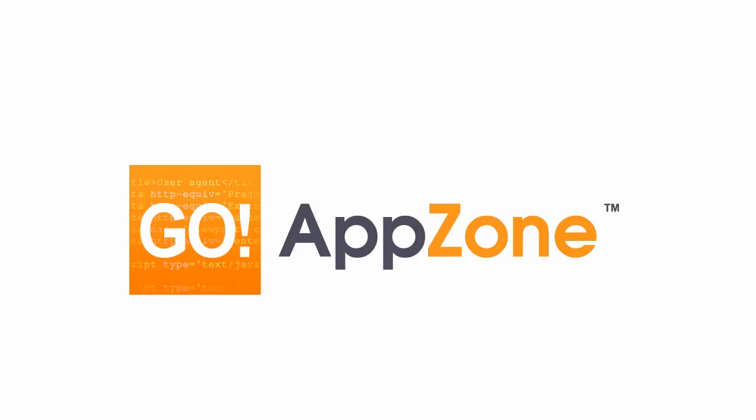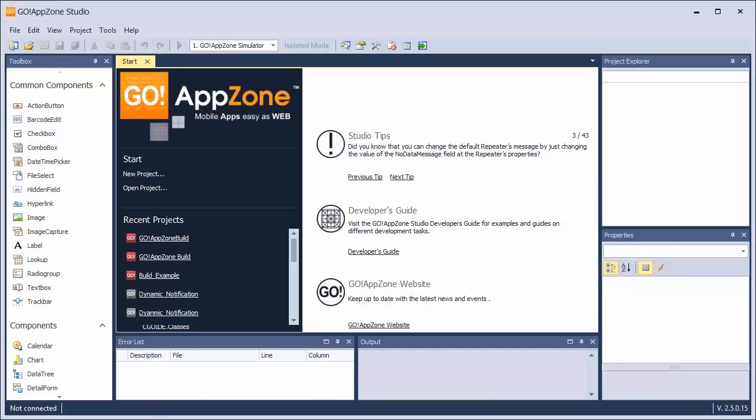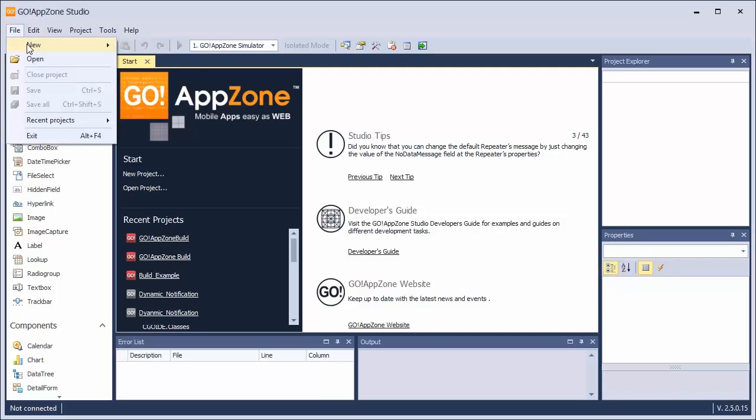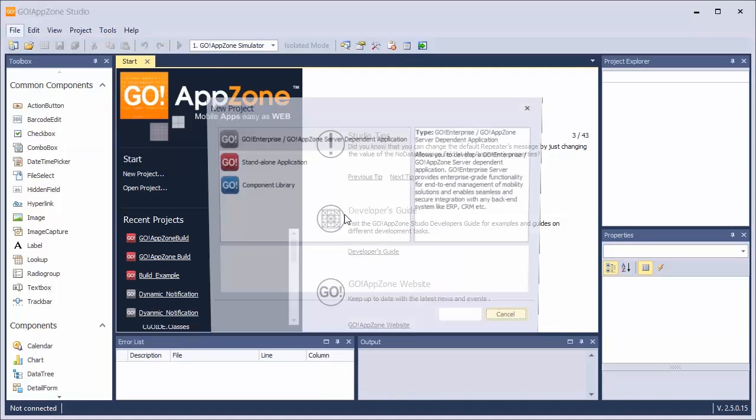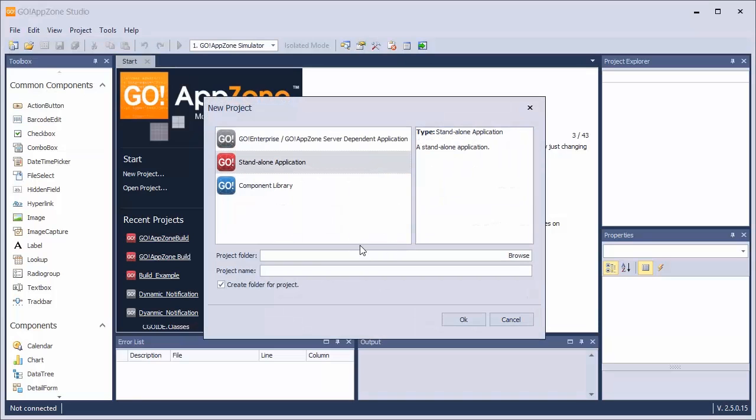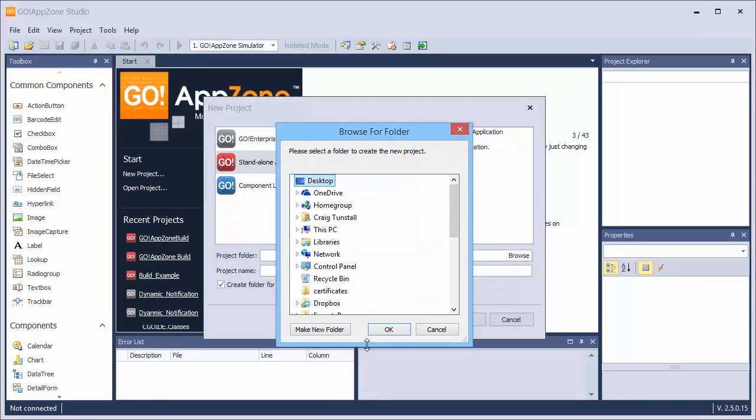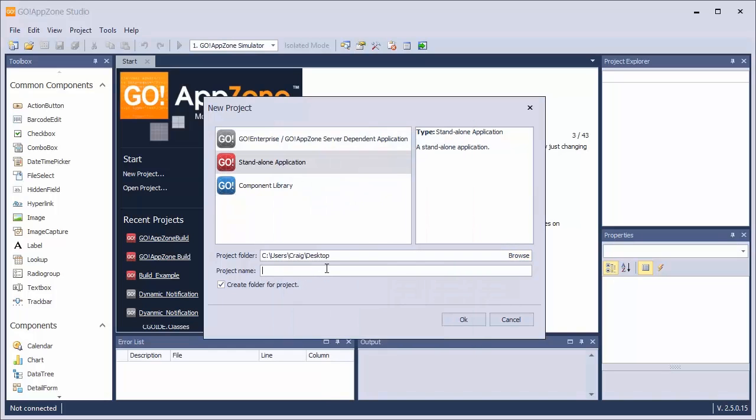Let's get started. First, let's open up GoAppZone Studio and go to the File menu, select New Project, and select Standalone Application. Click the Browse button and select a folder to create your new project. I'm going to call this project GoAppZone Build. Click OK.